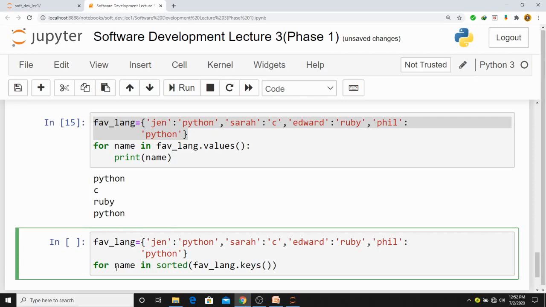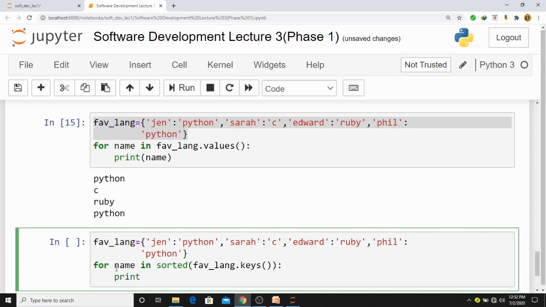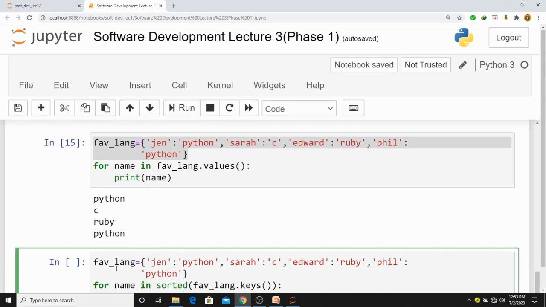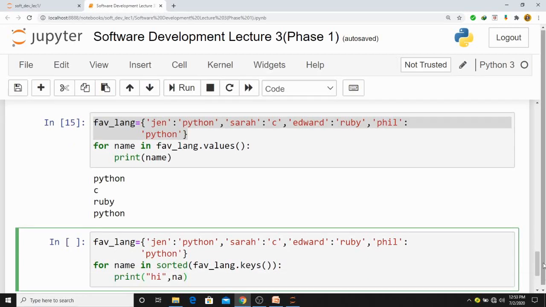Now I'm going to print the keys in the alphabetical sorted order, and with those keys I wanted to print high. Okay, you can see now E comes first because it comes first in the alphabetical order, then J, then P, and then S. And with that I have merged another string in my print statement, that is high.